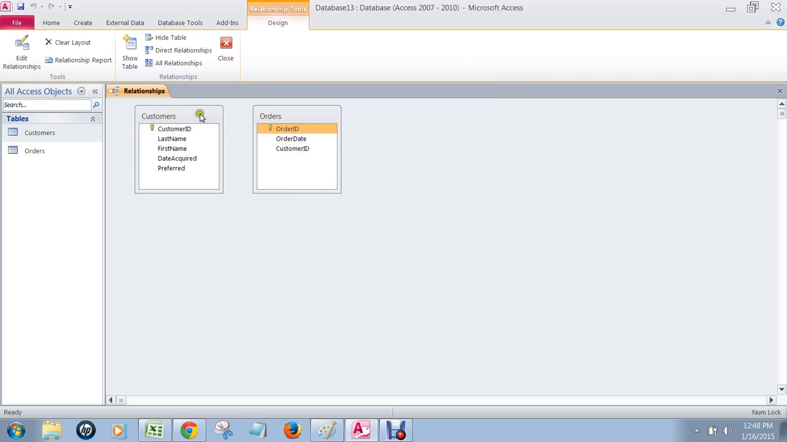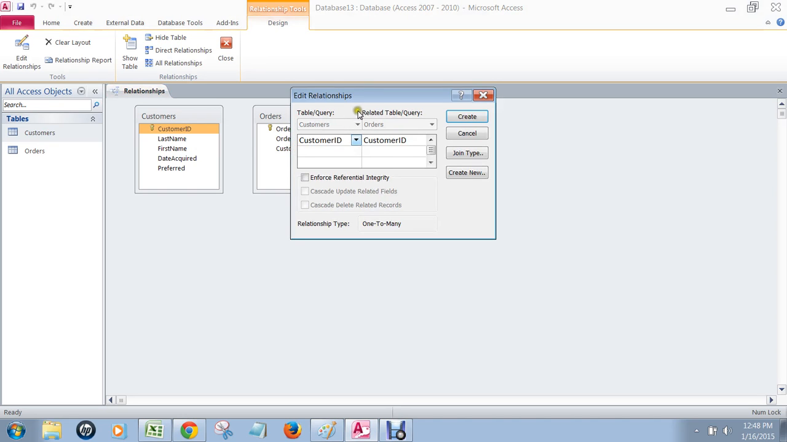To join customers and orders in a one-to-many relationship, I'm going to pick up the customer ID primary key from the customers table, and I'm going to let it sit on top of the customer ID foreign key in the orders table. Up comes this Edit Relationships window, and I click on Enforce Referential Integrity.